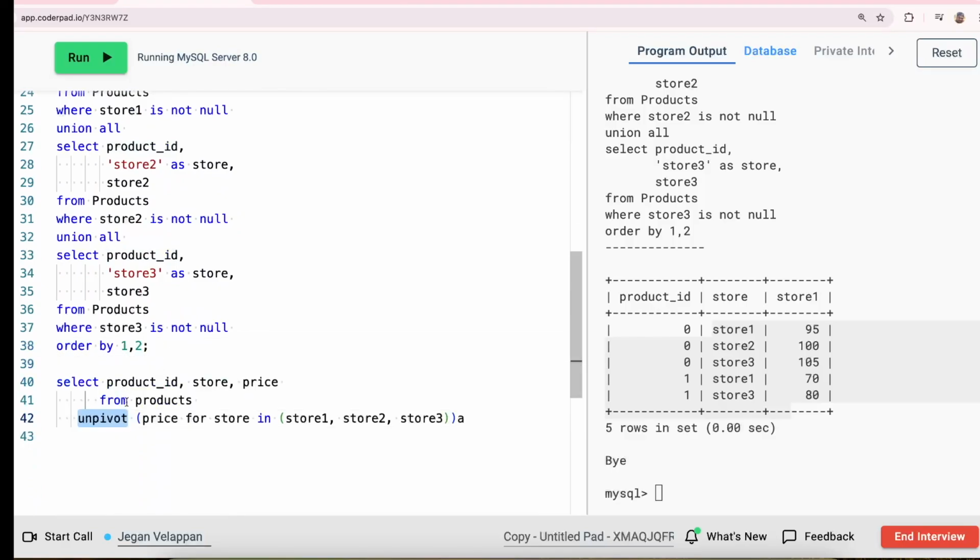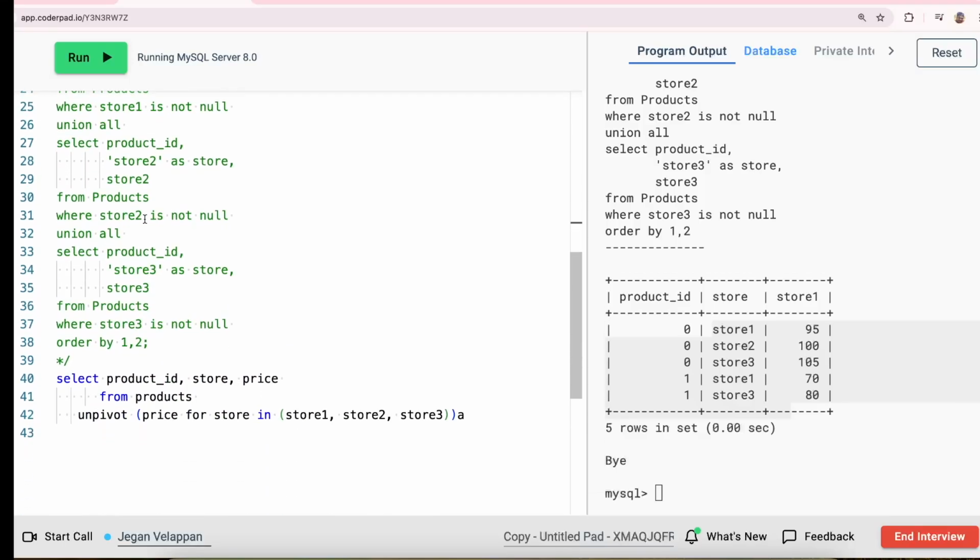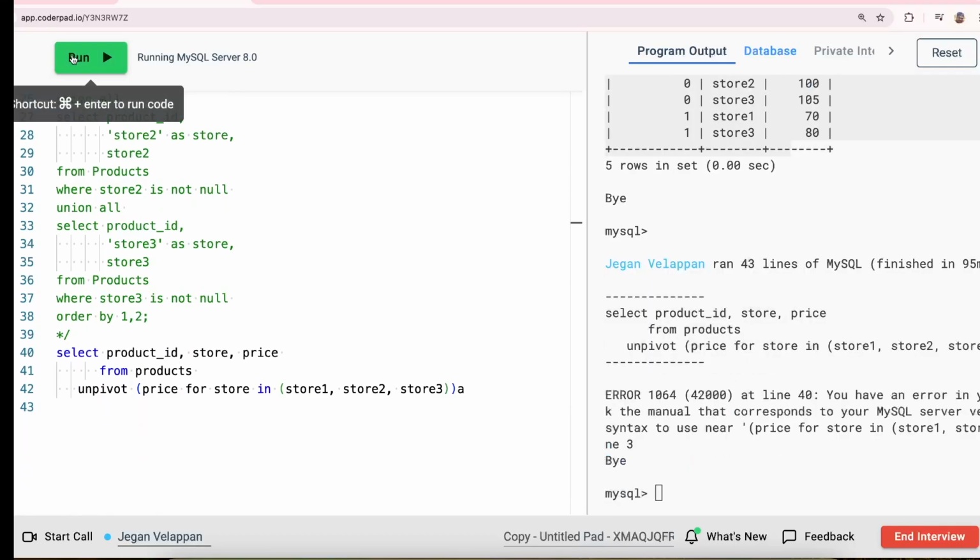So if you say select the product, store and price, unpivot for the store in the 3 columns we put, you get the price, right? So if you use this, Microsoft SQL Server will get you the same result. Since we are using MySQL, this syntax is not going to work. This MySQL doesn't have the unpivot function, so it's going to throw an error, but it works in SQL Server.